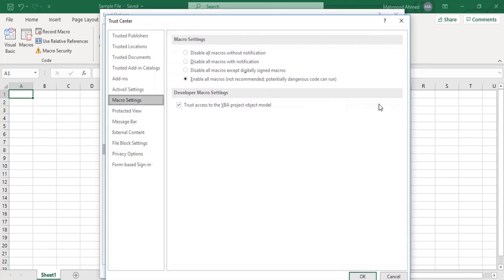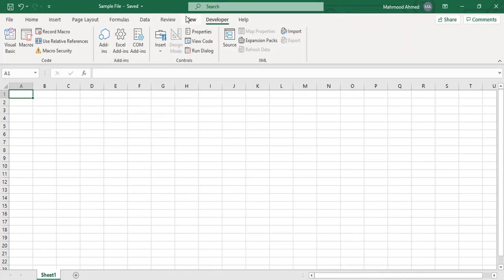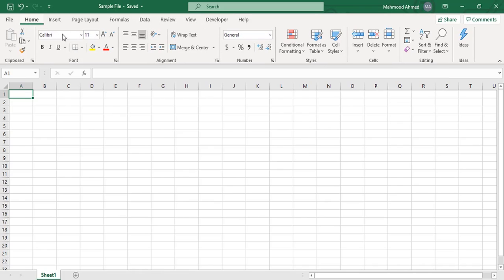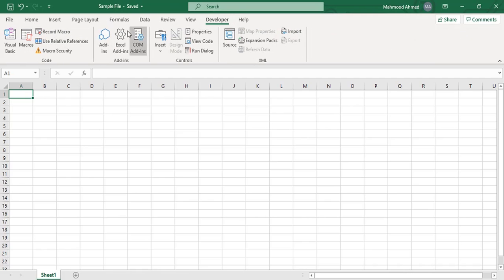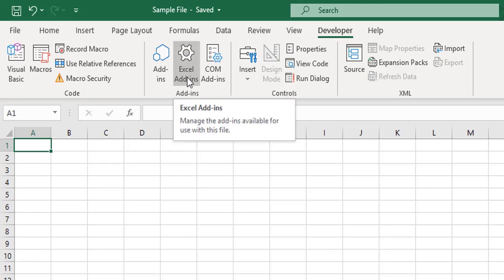Once you enable the Developer tab, you can also access the option to view macros, record macros, or use the relative reference directly from the View tab. We will now briefly discuss the other Developer tab categories. The Add-ins category has options to enable different types of add-ins in Excel. We will not discuss these further, as they will not form part of this macros course.